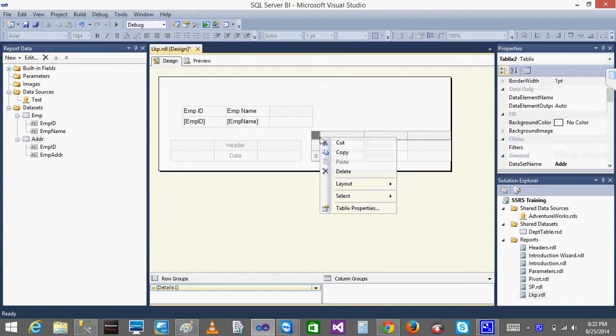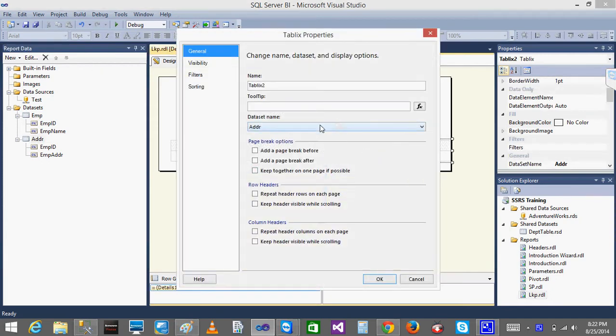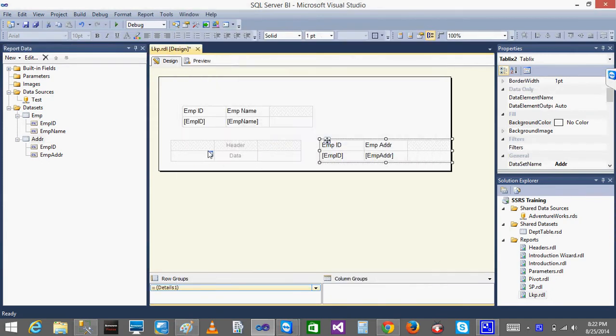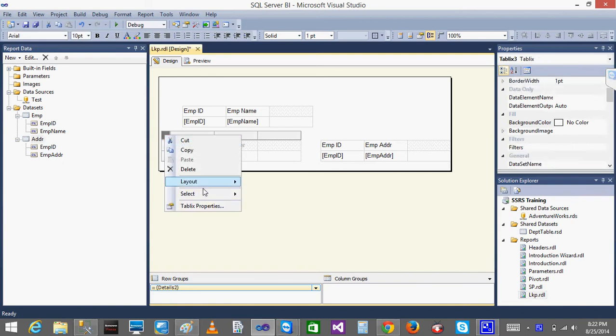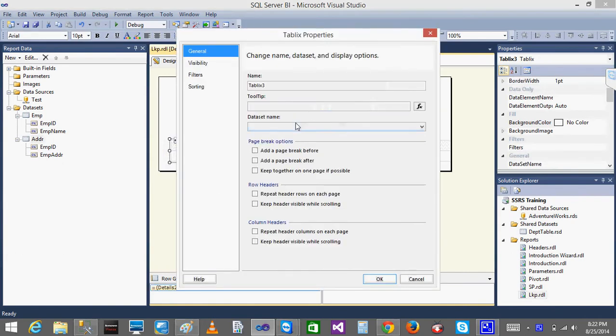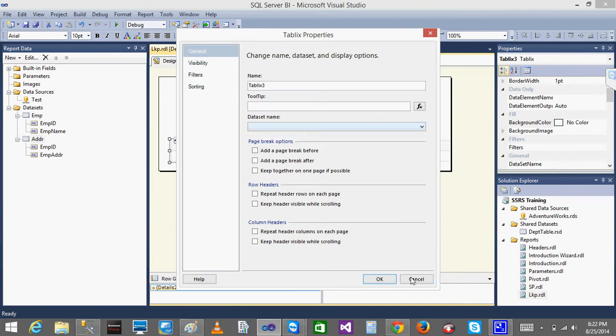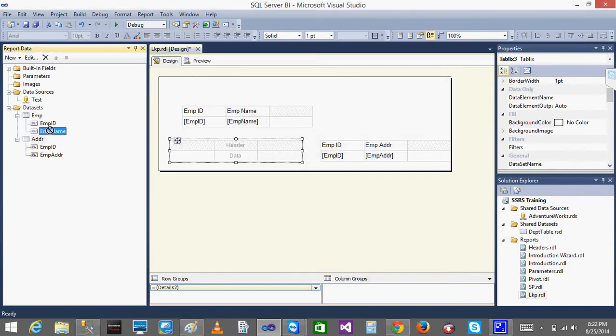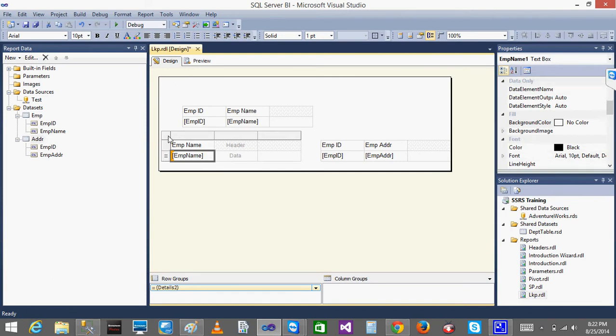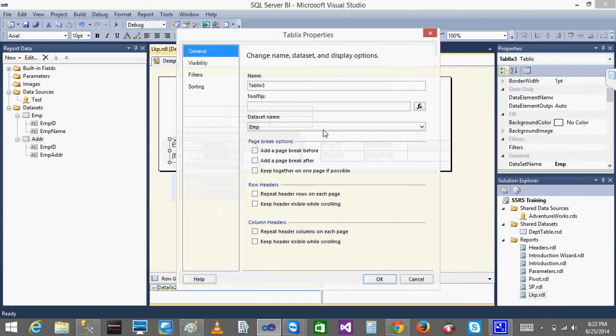Now when I right click on this and see the tablix properties, I can see the address, and this one doesn't have anything. You can manually select from here, or when you drop anything from any of the data sets, this property will automatically be set to that data set. See, I have given the EMP name. EMP name is under the EMP data set, so automatically it will be set to the EMP data set.